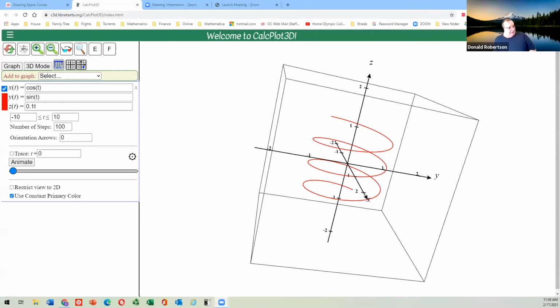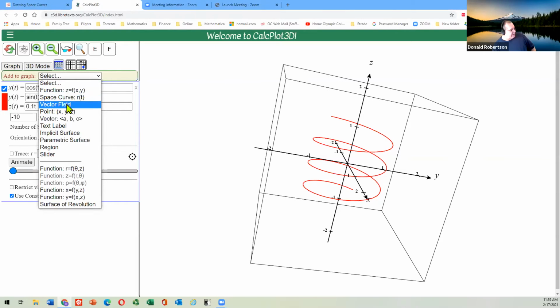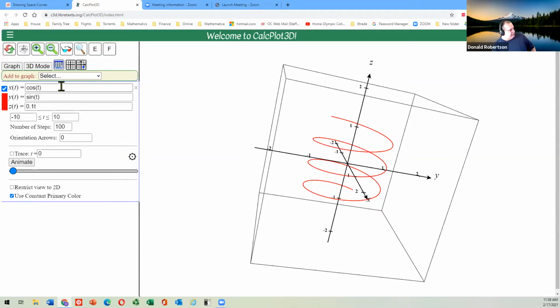Okay, let's show you what that software looks like. I've put it on Canvas, so you'll be able to get it yourself. It's CalcPlot 3D. And when you're in CalcPlot 3D, hit this guy and hit space curve, right? And X of t, Y of t, Z of t. Now, this one's kind of cool. Can you see that the t values are negative to positive?